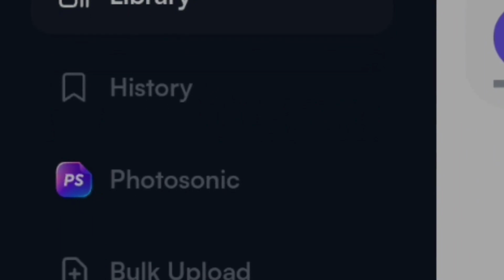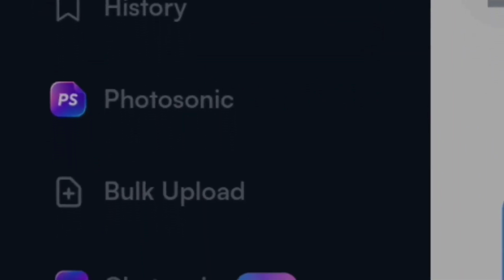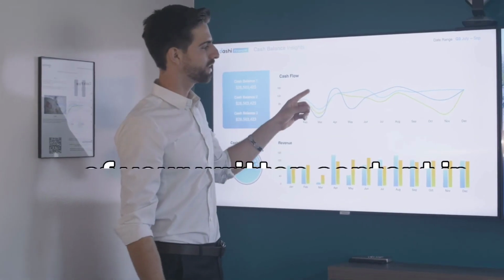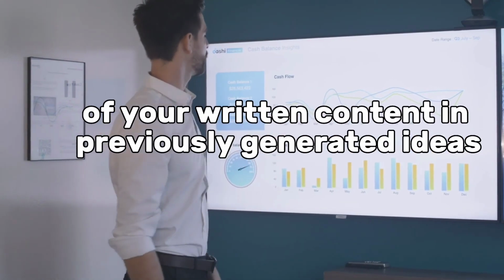Besides category options, several features are available at the top of the screen, including saved, history, book, upload, and Writesonic. The lower part of the interface contains the save and history options to record your written content and ideas. These features will enable you to keep a record of your written content and previously generated ideas.